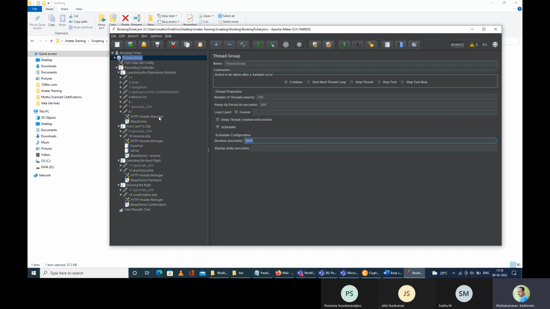After this 500 seconds, you can see all the 100 users accessing the system, but not all of them will be launching the application, or selecting from and to city, or selecting the best flight. They all will do different transactions. Say 25 users will do this transaction, 25 users will do that transaction, and so on. But there will be load in the system. Each user will do a different action at the same time, even though they are accessing the same use case. Okay, so this is an example.